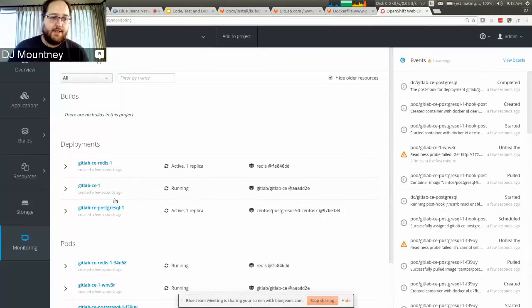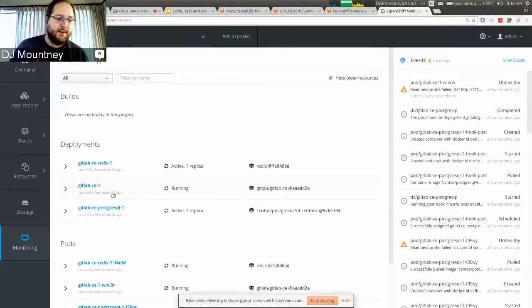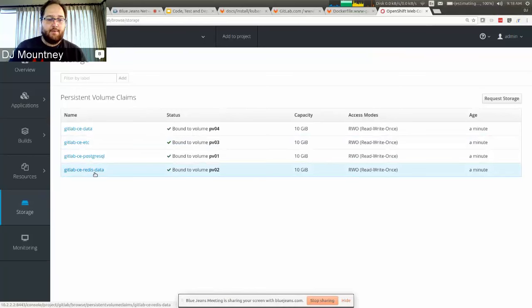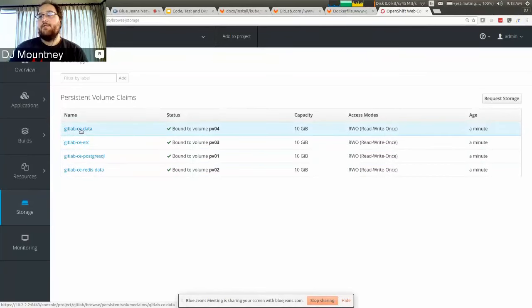I'll just walk through some of the objects in the UI that we've added in our template. So under storage, we're using persistent volume claims. We have one for Redis, one for Postgres. We have one for your GitLab data. So that's your Git repositories, your build artifacts from CI, and your user uploads for images and stuff like that on comments. So that's all stored there.